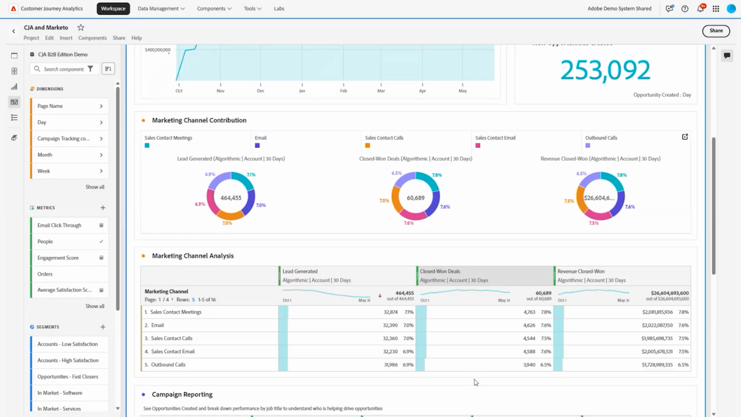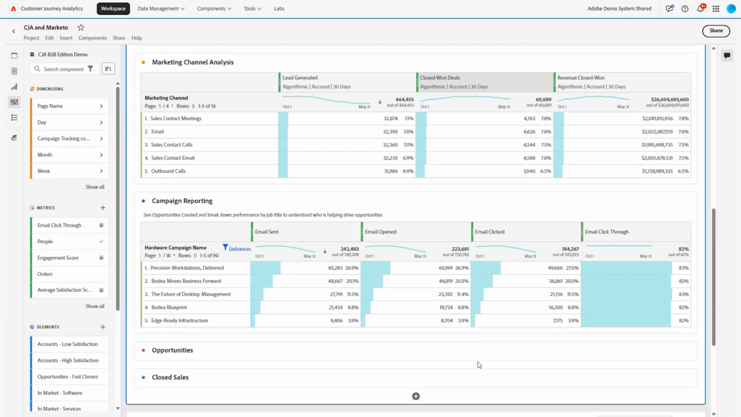I might be able to look across all marketing channels and measure them to downstream KPIs like leads generated, closed one deals, or our revenue closed one. In this case, though, we're looking specifically at some campaign reporting. We've run some email campaigns through Marketo Engage, and we can get those necessary marketing operational metrics like sends, opens, and clicks, and really understand that click-through to see what's driving engagement. But in this case, we really want to measure it to those downstream impacts.